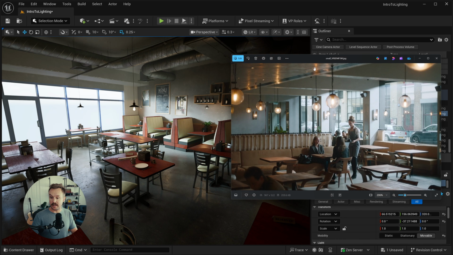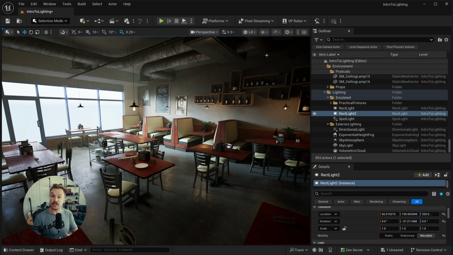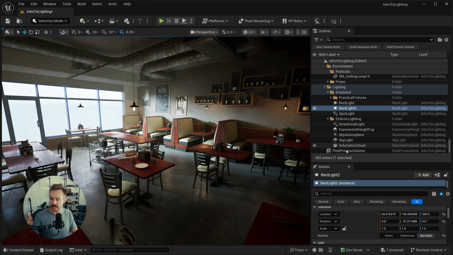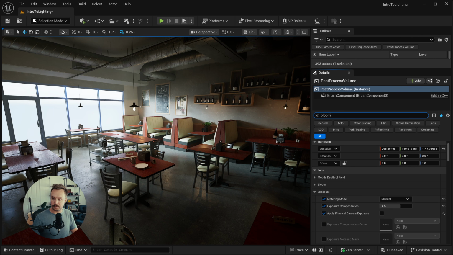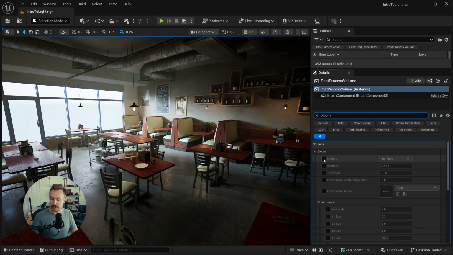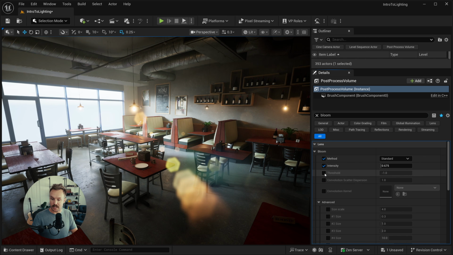One last thing that I'd like to show, just to help the visual fidelity of the scene, is to add a little bit of bloom to these lights. Thankfully, we can do that with a post-process volume, which we already have in our scene. So let's click on that in the outliner. I'll make the details panel a little bigger and search for bloom. There's a whole bunch of settings here, but what I'm going to do is click Method, Intensity, and Threshold.